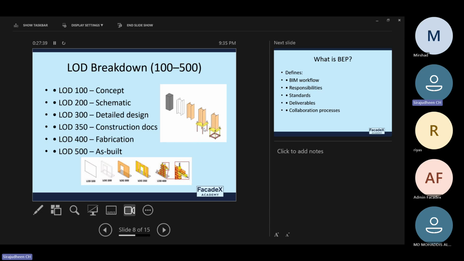Looking at the picture, we can see that from LOD 350 we will start showing the fixings. For example, in the case of a facade, we will start to show the brackets or the spigot from LOD 350. Until LOD 300, we will not be showing any brackets or anything. We will just show the mullion, transom, and the panels only, up to LOD 300. From LOD 350, we will start to show brackets and everything. Okay. But we will not usually be showing any bolts or anything.